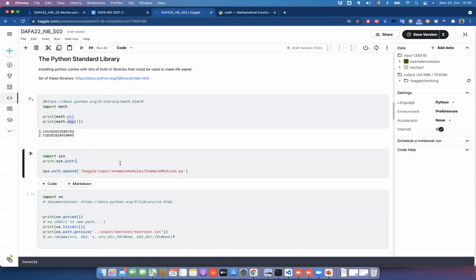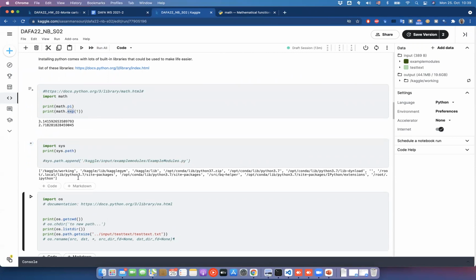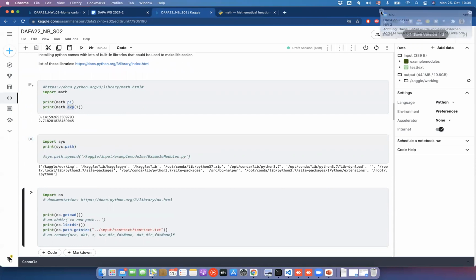Another library which is very important is the sys library, which deals with system related issues. One of the most important parts of that is the path. Python has a path here. If you print the path of your Python, you can see lots of directories that are inside your path. For example, on my current path, there are folders like Kaggle working, Kaggle lib, Kaggle gym, and all these things are there.